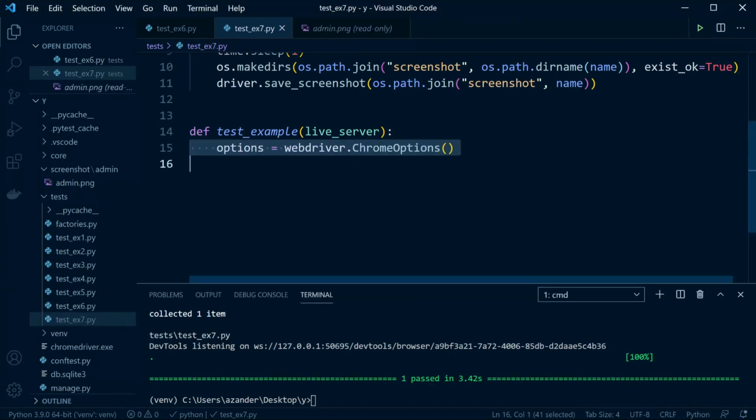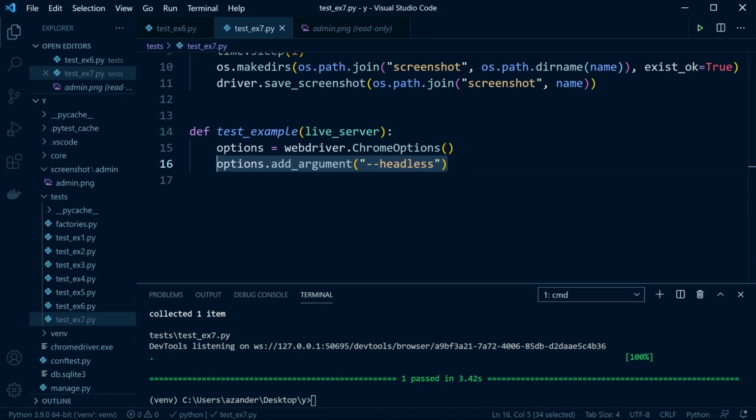Now we're going to set up some Chrome options. We import Chrome options from WebDriver and set this up in an options variable. We're now going to make some changes. We're going to have headless mode, so we're not going to bring up the actual browser every time we want to run a test. Like I said, we're going to have this in the background.